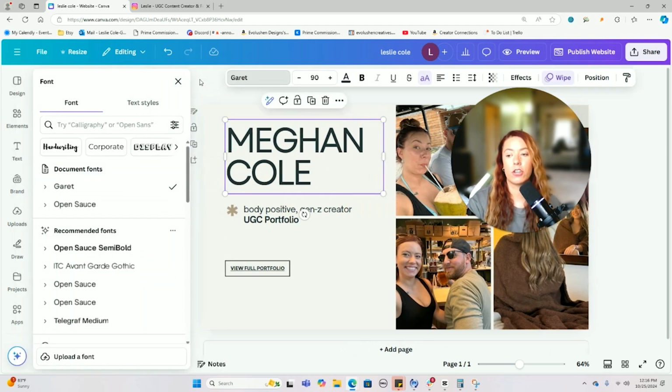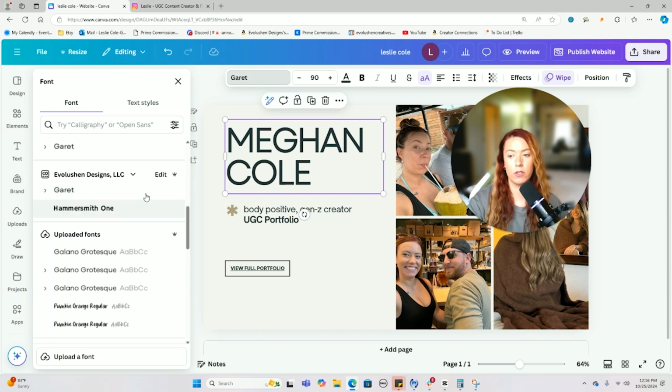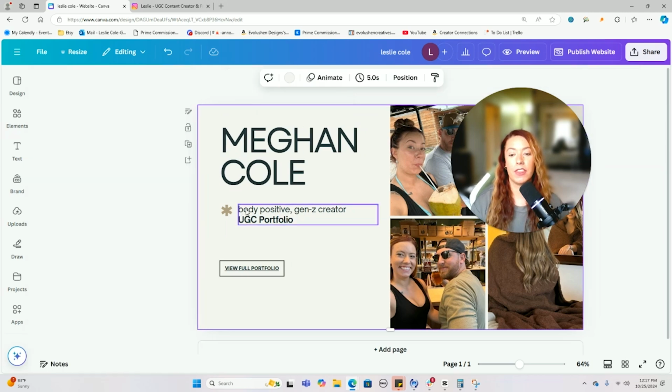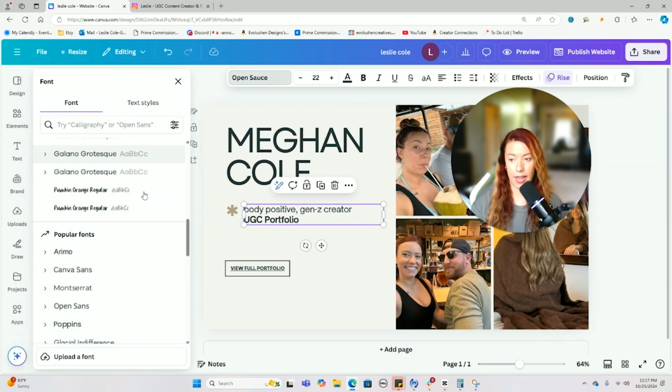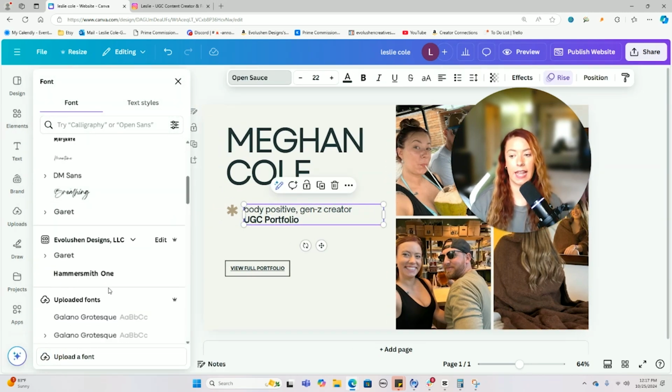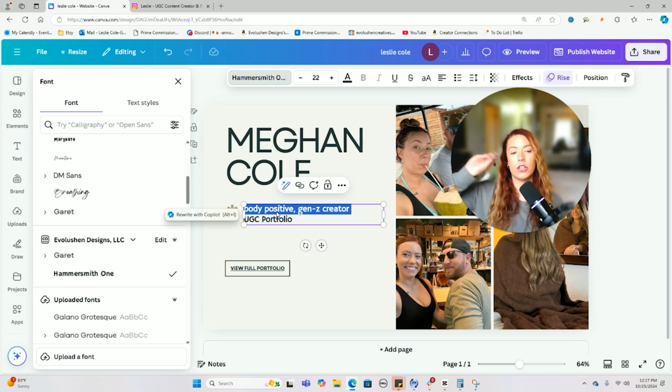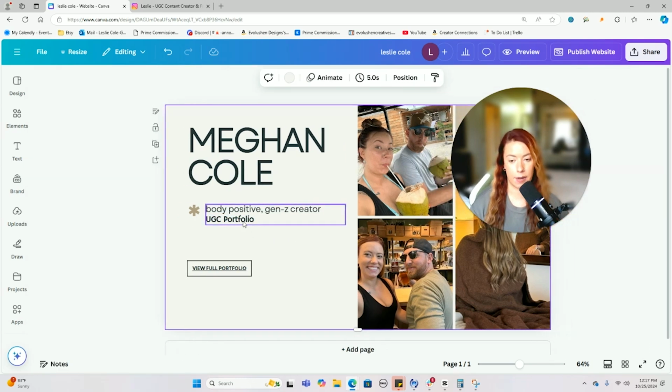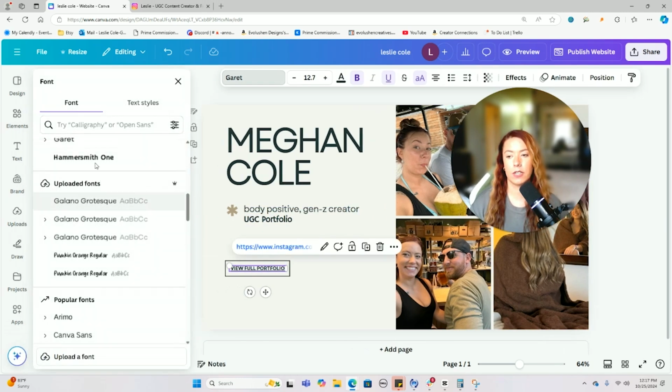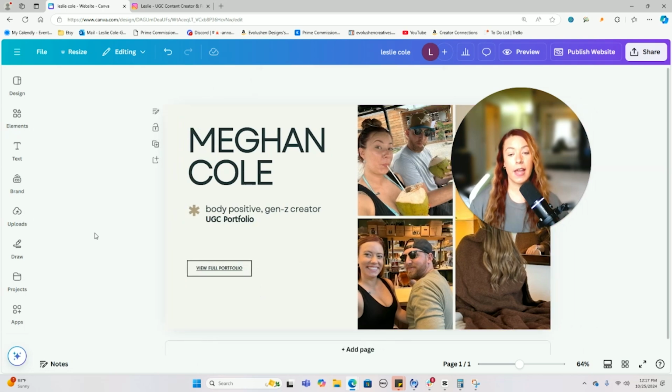Then I'm going to come in here and make sure the font matches my brand. So I'm going to scroll down, and as you can see, this is Garet, which is one of my fonts, which is great. But this is Open Sauce. And my fonts are Garet and Hammersmith One. So I'm going to bring that down. And actually, I kind of want to adjust this a little bit because I really want UGC portfolio to be a little bit more bolded. So I'm going to do Garet and Hammersmith One. And then down here, I'm going to do the exact same thing, Hammersmith One here. Okay. So now I am exactly where I need to be with my photos, my text, my branding, etc.